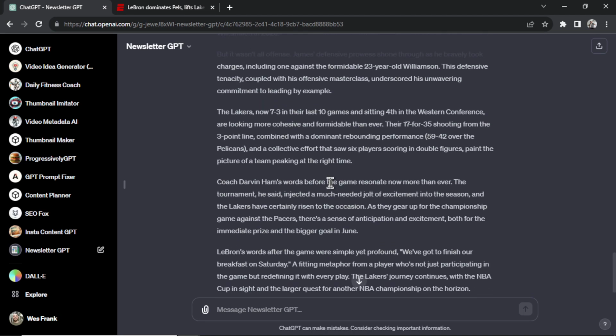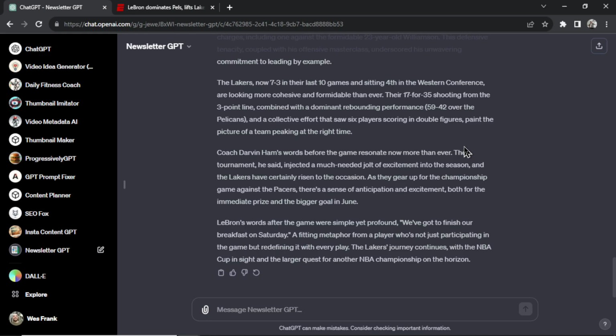Yeah, I'm not going to read the whole thing, but this is some newsletter content in the style and tone of Morning Brew that we could copy and paste into our newsletter software, whether it's Beehive, MailChimp, or a Substack. We can start crafting our email newsletter with multiple pieces of content, kind of like puzzle pieces.